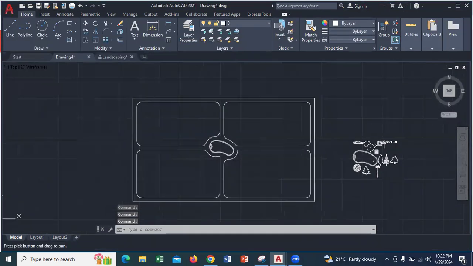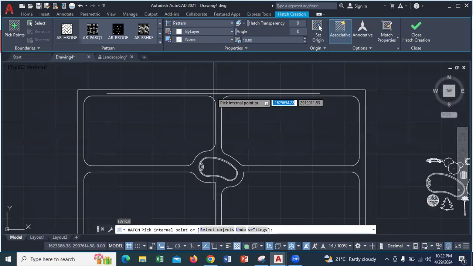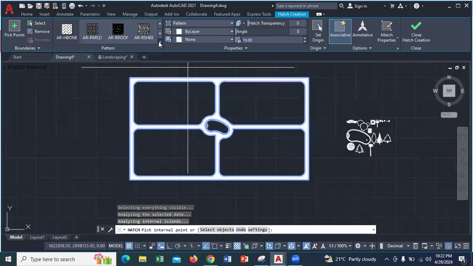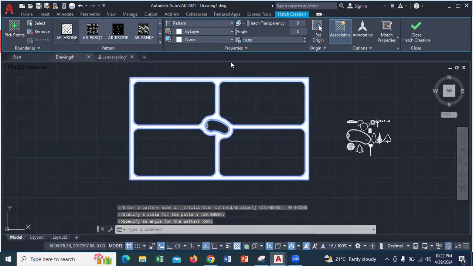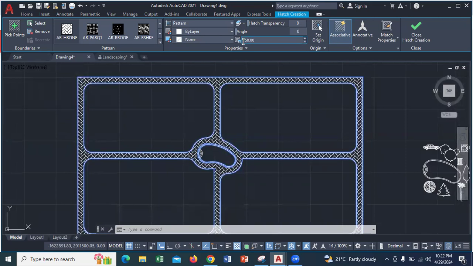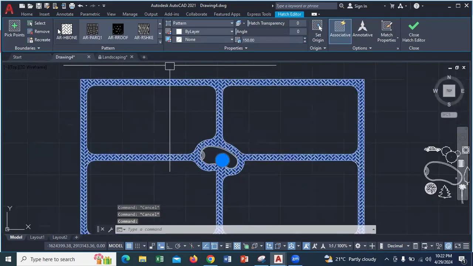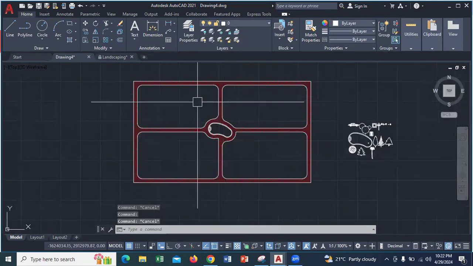So now I will hatch, enter. I will hatch the pavement. So I'll click this area. See, this is hatched. Then I will go and select the pattern. So here is AR-HP for pavement. I'll just select this, but it's very small, so I can change the scale from here, like 150. See, skip. Now I'll select this hatch, go to the home and make it pavement. So this is how I can make the pavement.